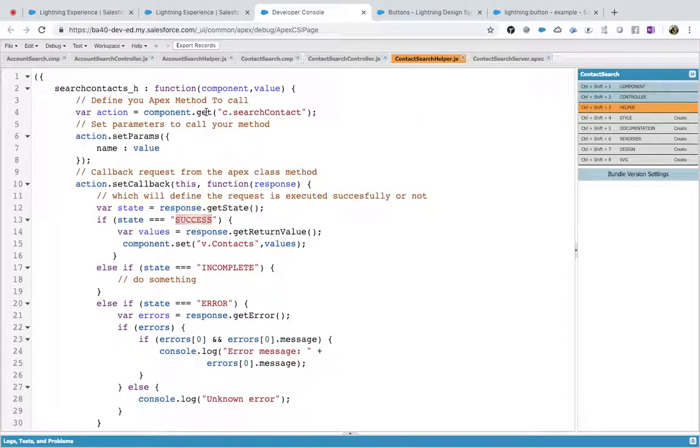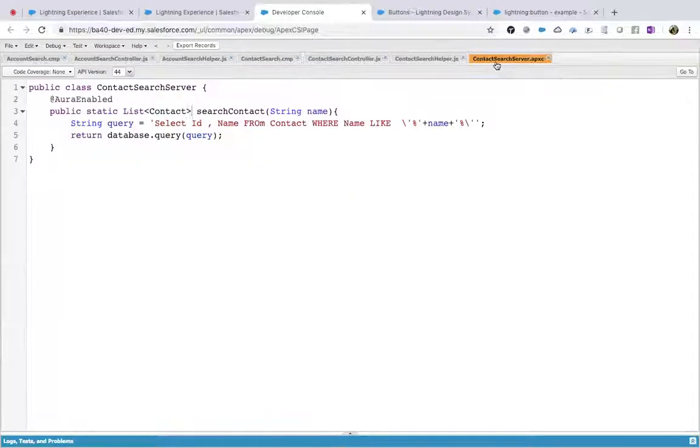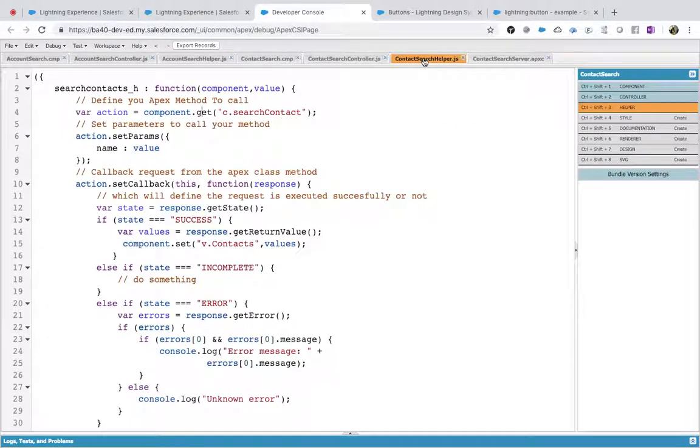Component.get. The first action, you need to define an action. In action, component.get is a method. In that you can get your server method. The server method name is searchContact, right? If you want to refer to any controller, whether it could be helper or server, you need to mention C dot. It's the syntax.